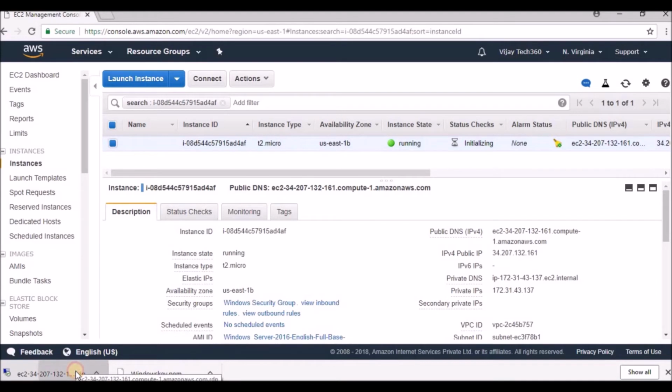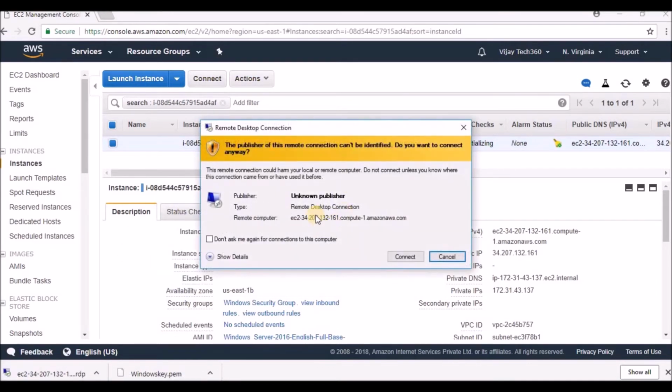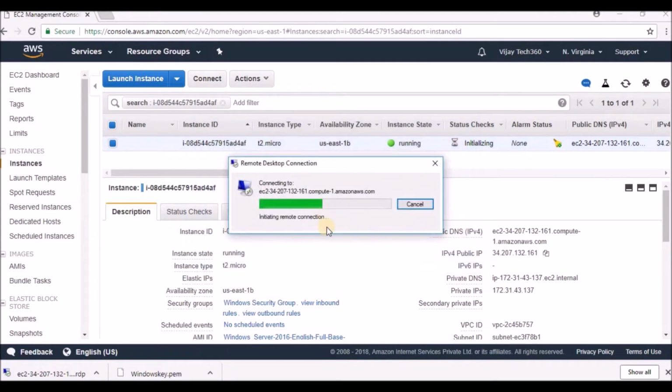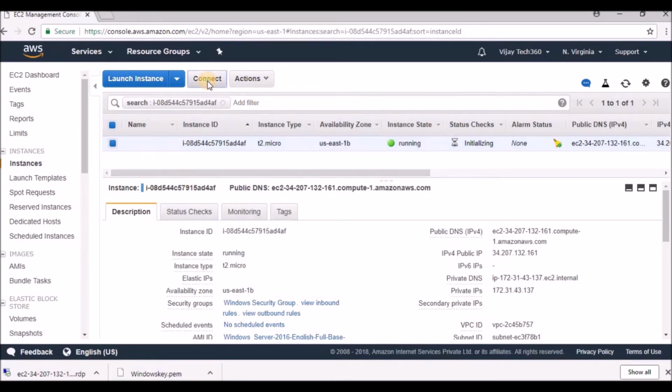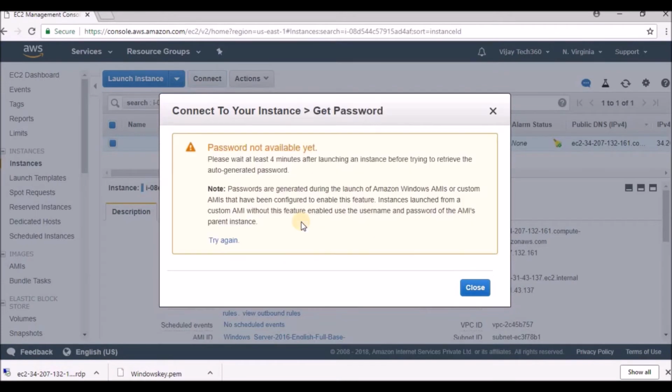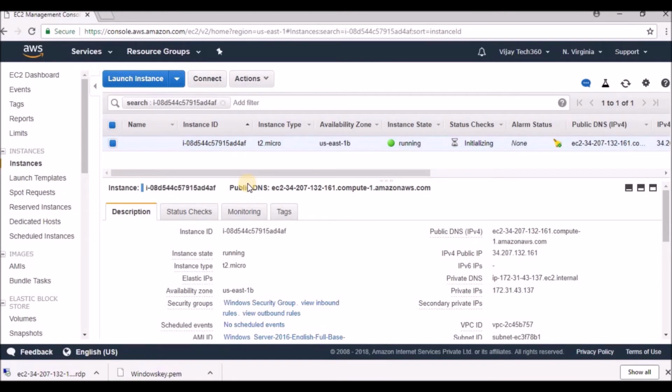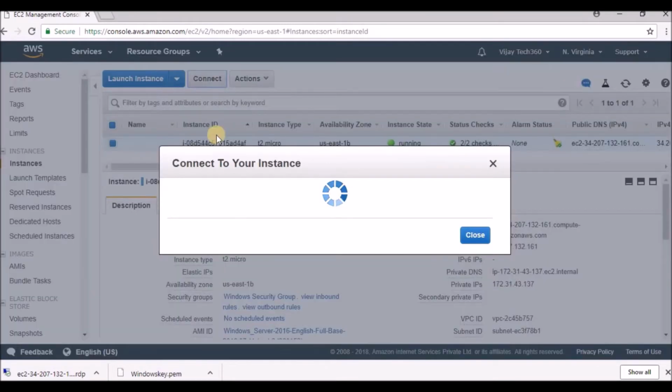But you can click on this RDP file which is downloaded from AWS. Here you can click on connect. It will ask for a password right now. So now on screen you are seeing that it is asking for the password. That password we can generate only by using connect, and if you click on get password, it is still showing this message. So let us wait for a few more minutes. Once you are done, you just click on connect.